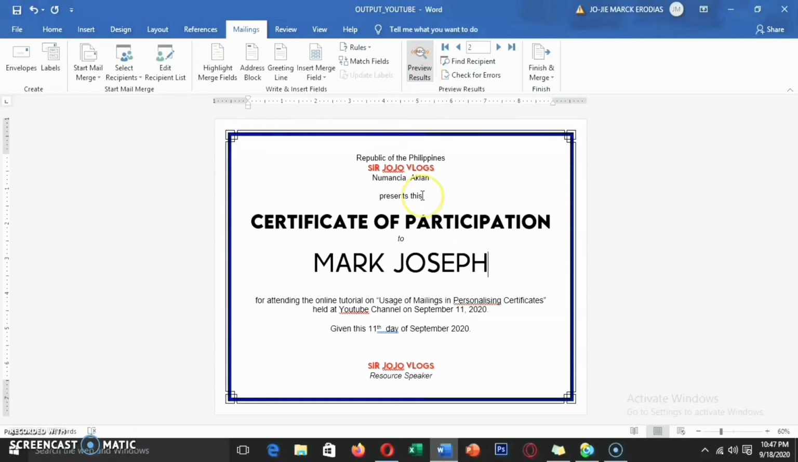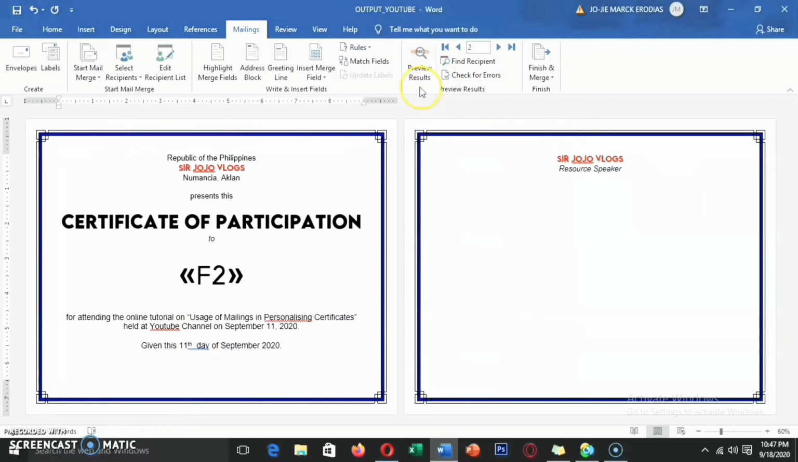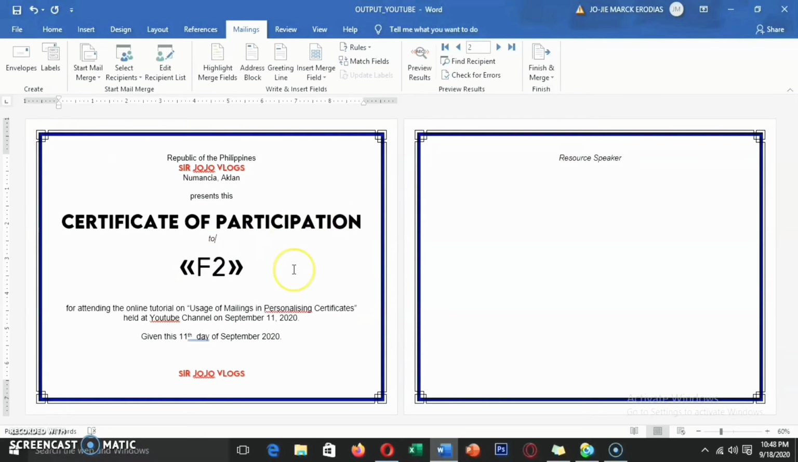As you can see, Mark Joseph appeared. But initially, it does not appear like that. Initially, this is what is appearing on your screen. This F2, this is the name of the column. And then below, you want to include the grade level, so just choose F3 because F3 is the grade level.